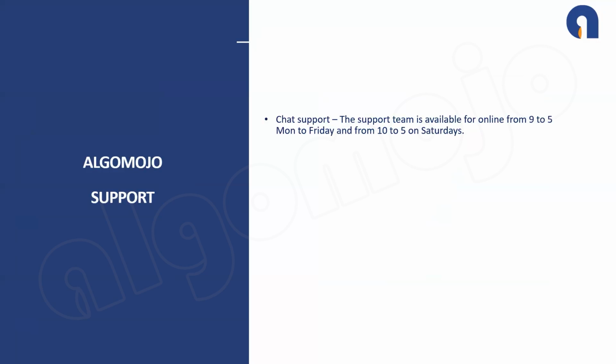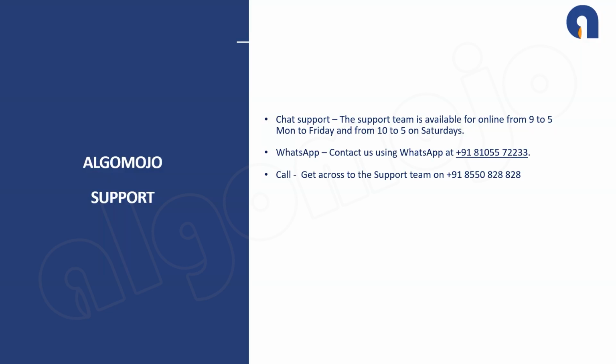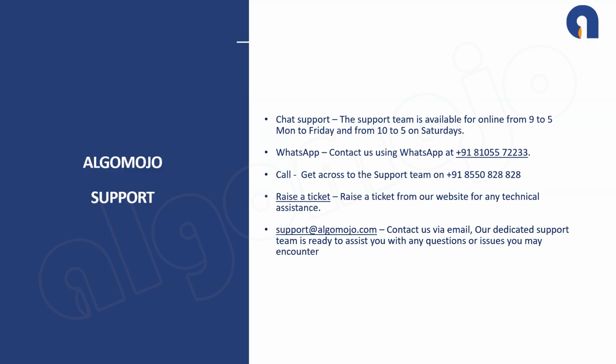A brief about Algomojo support. We are available from 9 to 5 on all trading days. On Saturdays, we are available from 10 to 5. You can contact us on WhatsApp, or you can give a call. This is our support number. You can raise a ticket or write an email to us.